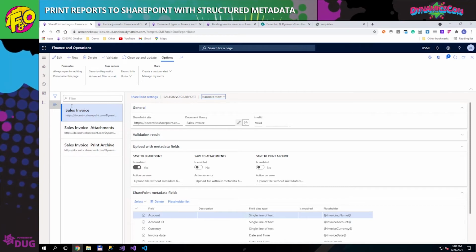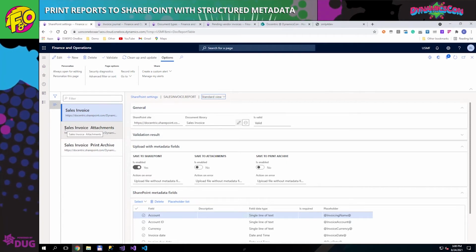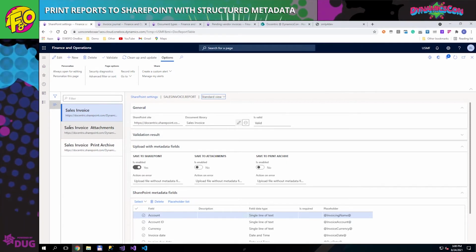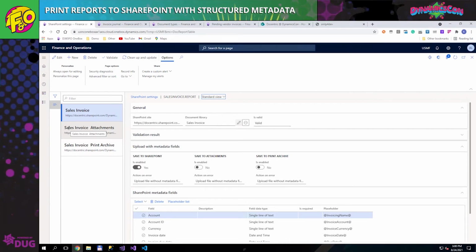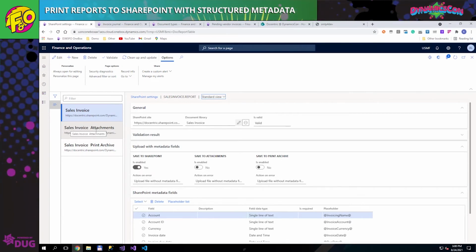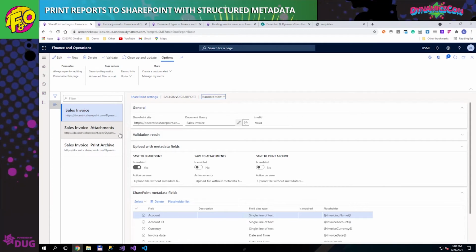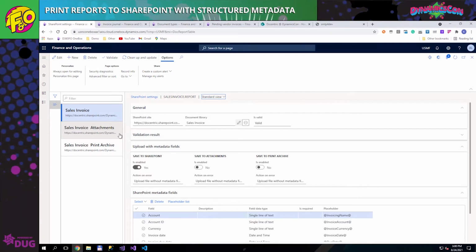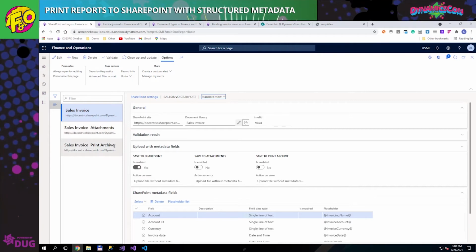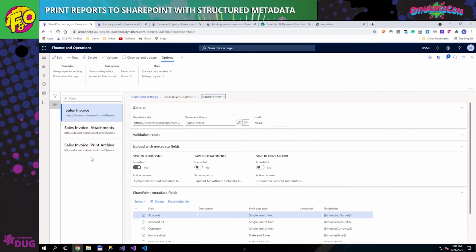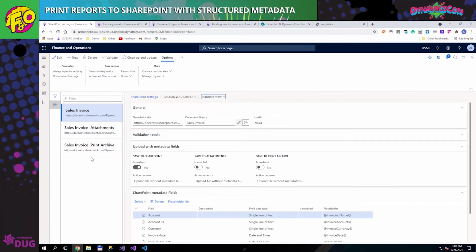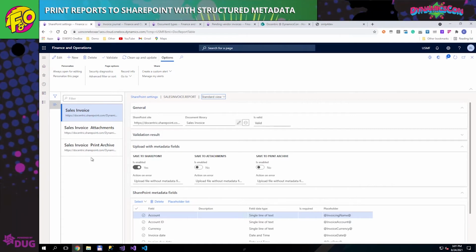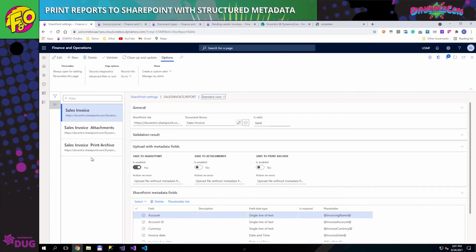One for the well-organized document structure of our documents. The second one, if we want to simultaneously print all the documents to the invoice journal attachments. And in this case, we can also then use them later on for other operations in our processes. So for example, you can attach an overdue invoice to your collection letters. Or if you want to have everything stored in the print archive, and of course, once you have them stored there, you can access them from there, either from D365 or from SharePoint.